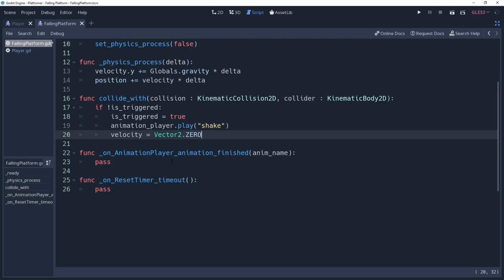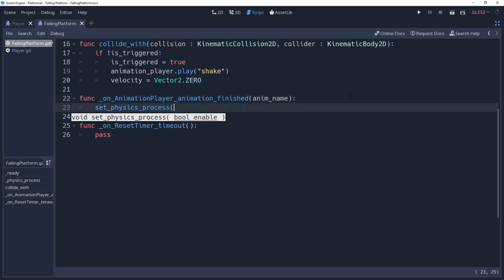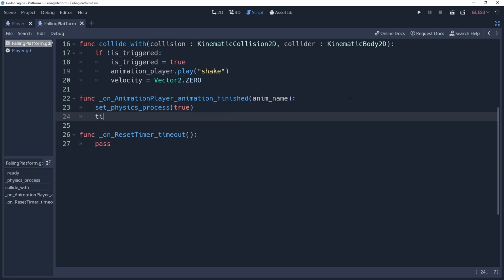Once our animation player has finished, this is where we want to drop the platform. Recall that I connected the animation player's animation finished signal to our script, almost as if I planned this out. Inside of this method, we're going to call that fancy setPhysicsProcess method again, this time passing in true, which will start our gravity logic that we implemented previously. Now all that's left to deal with is the respawning of the platform, which we want to do with a timer, so we're going to call our timer start method.